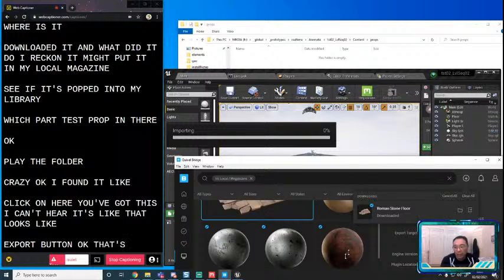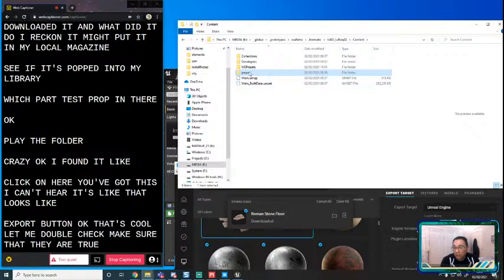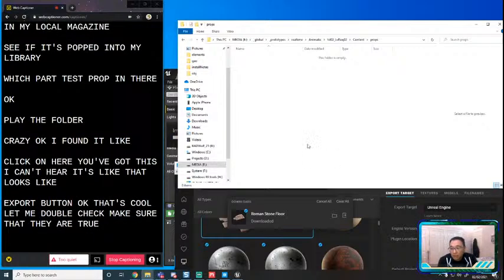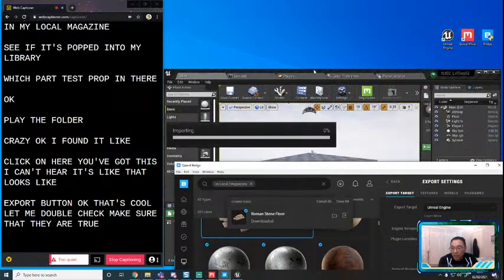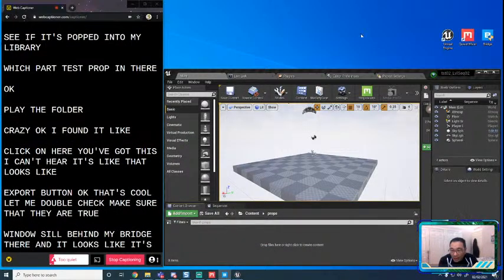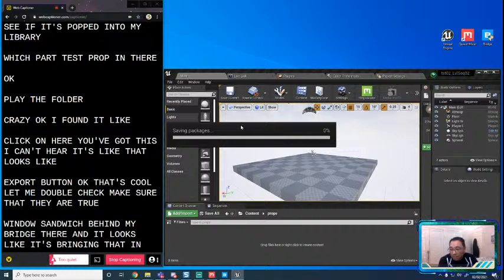Okay, that's cool. Let me double check, make sure that the asset came through. Oh, it still doesn't look like it came through. Let's see. Oh, no, it's coming. There we go. So that's my Unreal window sandwich behind my Bridge there. And it looks like it's bringing that in.